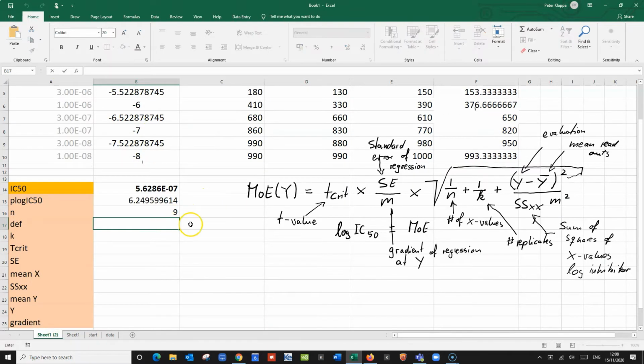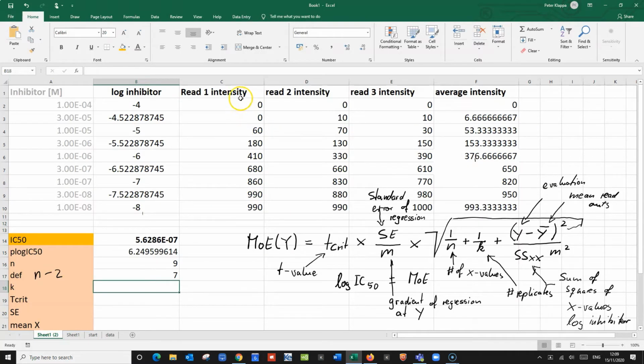We need to calculate the number of the degrees of freedom. And in this case, because we have 2 parameters, it would be n minus 2. So that is fairly simple. So that's 9 minus 2, which gives us 7. K is the number of replicates that we are looking at. And we've said we have got 1, 2, and 3 replicates. So we've got 3 replicates.